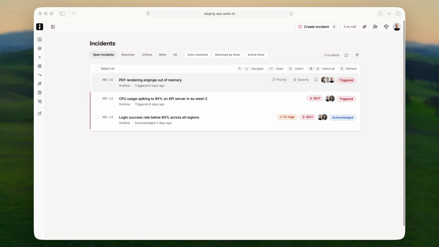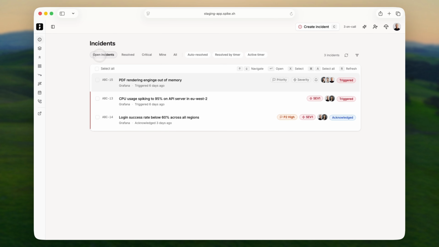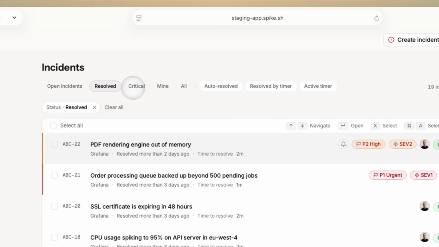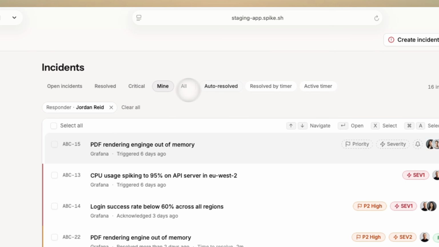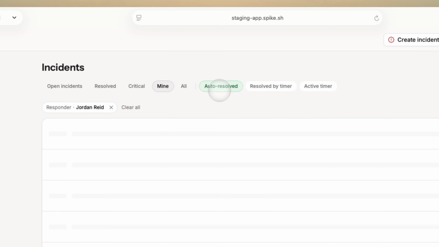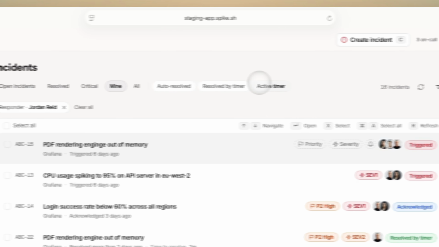On the Incidents tab, we've brought all your incidents into one place and divided them across quick views. You no longer have to switch between tabs just to find your resolved incidents. This is now your central home for incidents. Some of the quick filters here are finding critical incidents assigned to you and auto-resolved incidents as well.